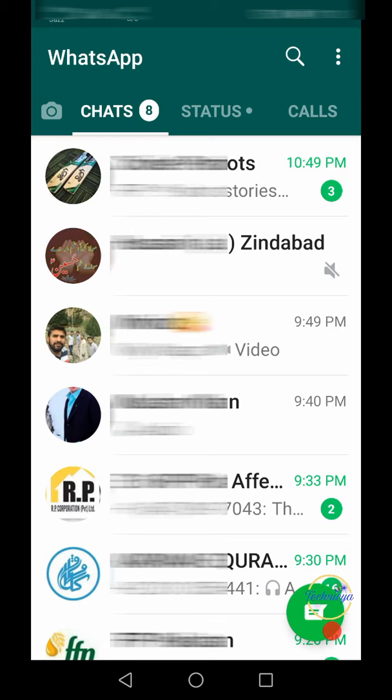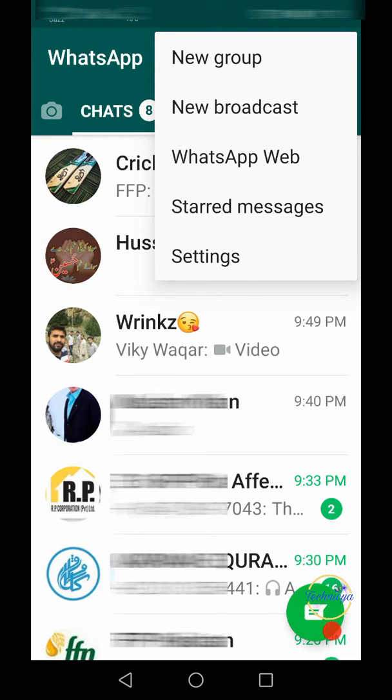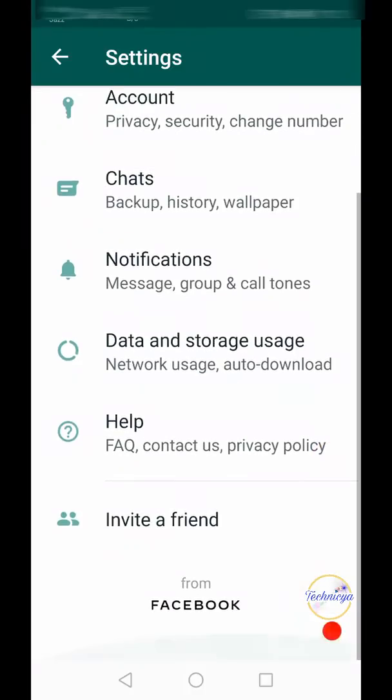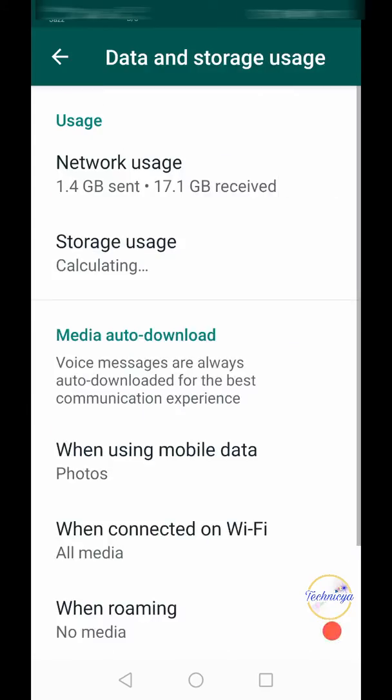Select the three dot button, go to settings. Now select data and storage usage. Click on storage usage.